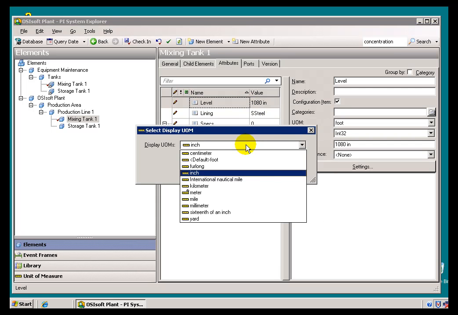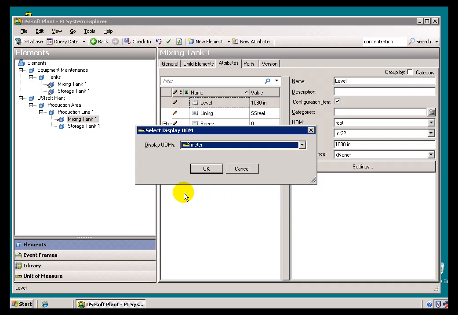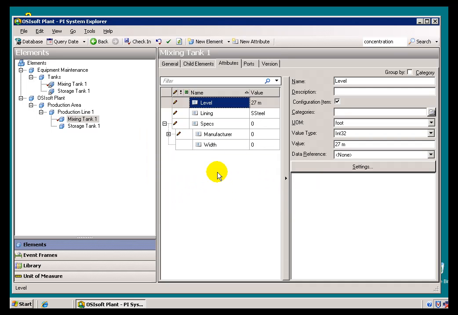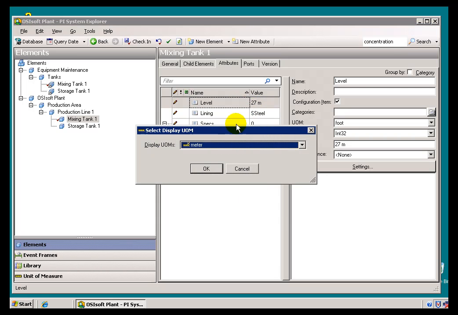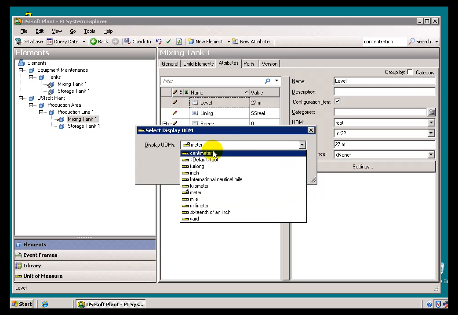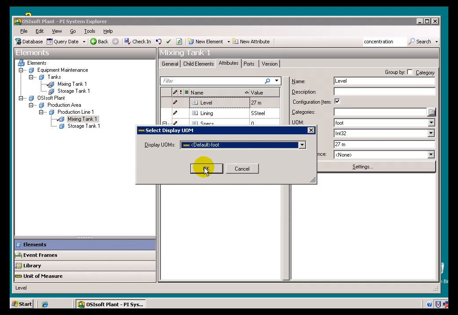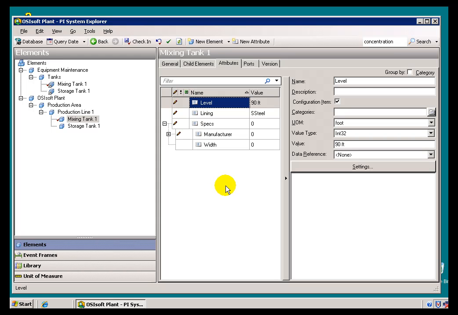I can choose to show this just about as anything I'd like to show it as. It's all essentially going to be variations of that canonical unit, the meter. So this is 27 meters, and then any variation from that is going to be based on the calculations that you saw defined. But there may be some things here that are missing. You may be interested in a different unit of measure. So what do you do if that unit of measure is not here?